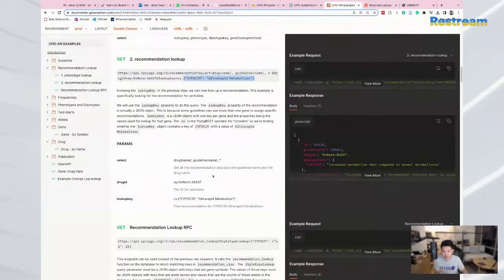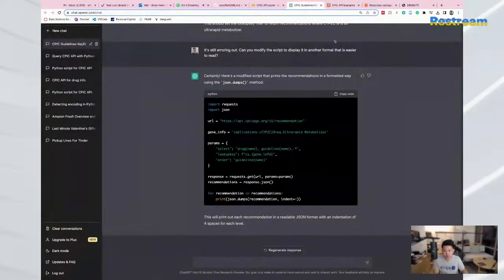Recommendation. Select track name, get other recommendation data plus. So it's in the select. Python script. Create the CPIC API. For example, API call like this.